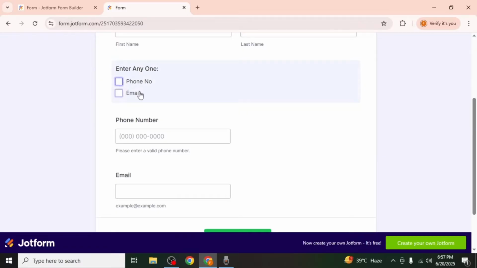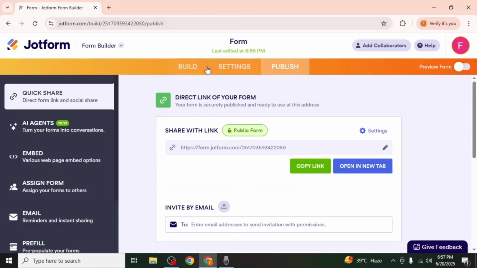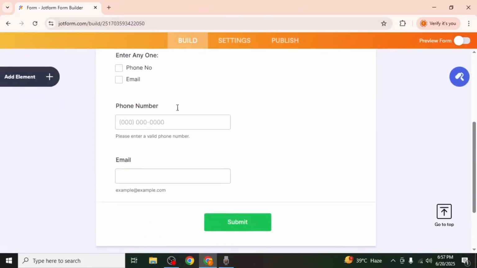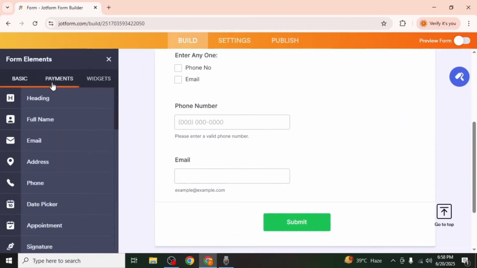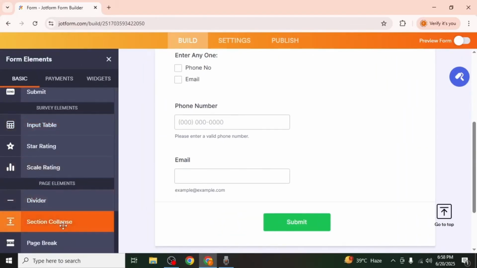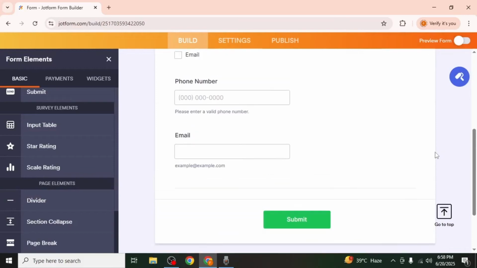To change this, you'll need to create a conditional rule. Go back to the form editor and make sure both the phone number and email fields have already been added. One thing to note is that sometimes a small glitch may prevent the most recently added field from appearing in the conditions list. To avoid this, simply add another element below it, such as a divider, by clicking on Add Element from the left side of your screen and dragging it to the form. Now you're ready to set up the condition.